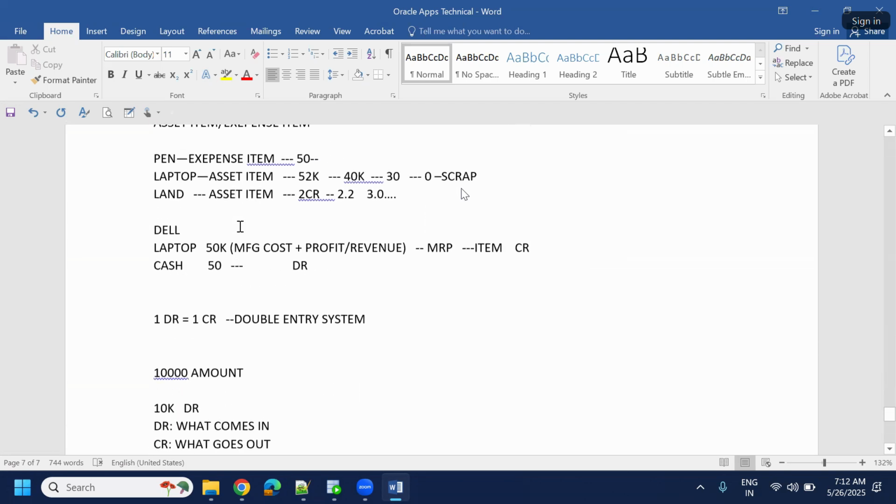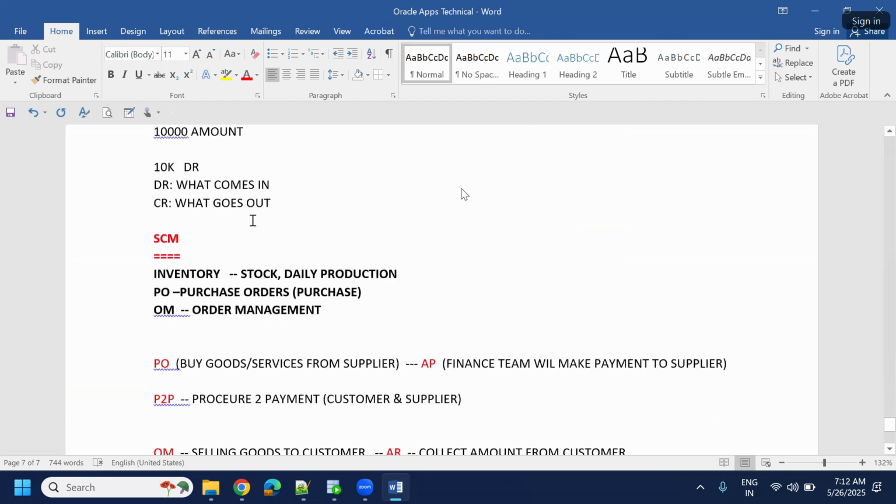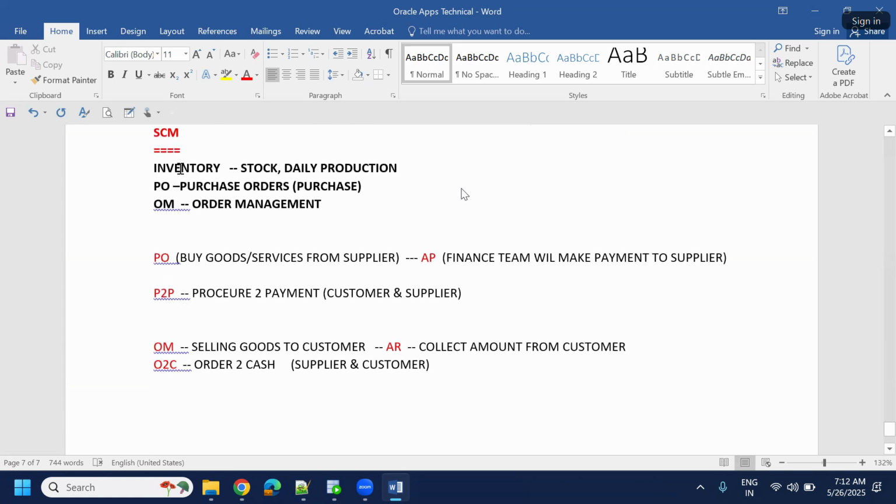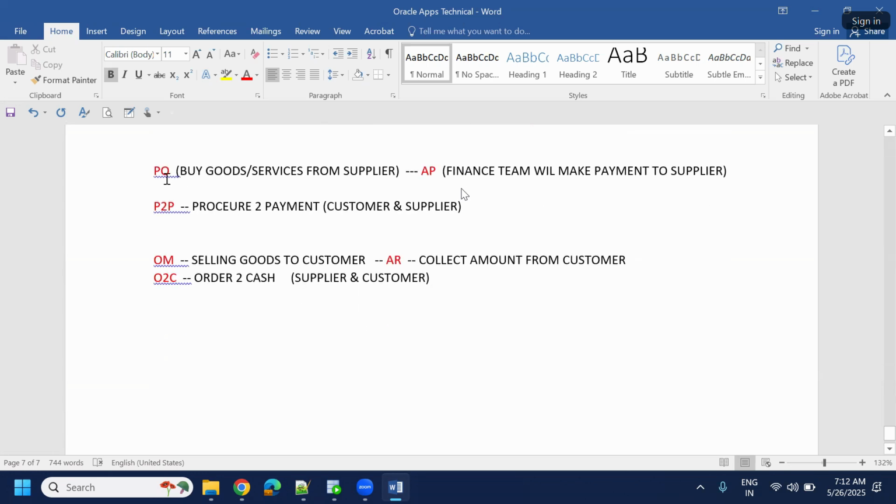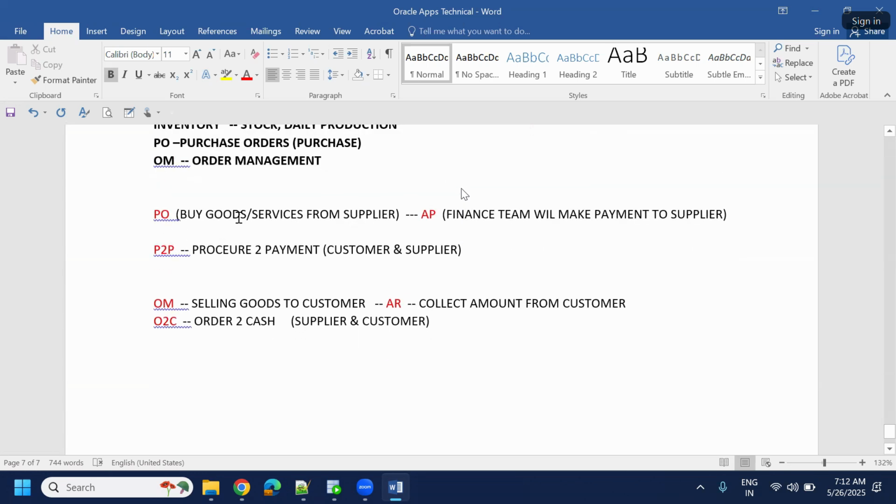So we are going to learn the two cycles. One is P2P. The second one is SCM: inventory, PO, procurement or purchase orders, and order management. OM means order management. In the PO, we are going to buy the goods and make a payment to suppliers. That process we call P2P, procure to pay.